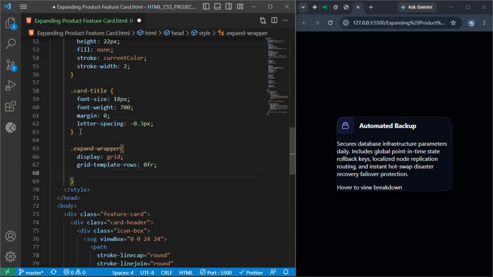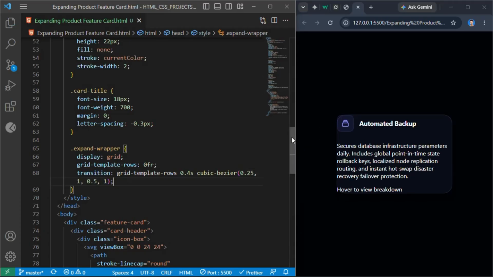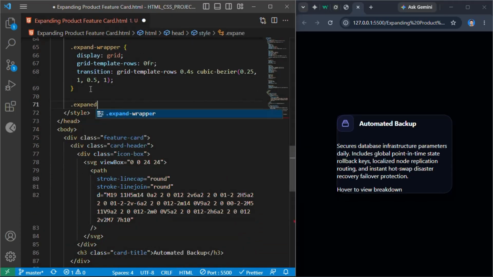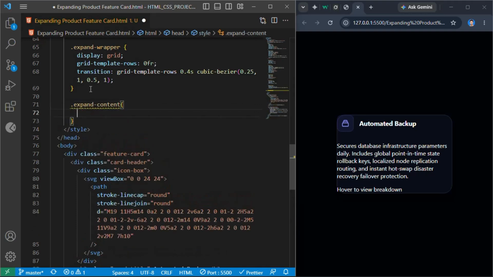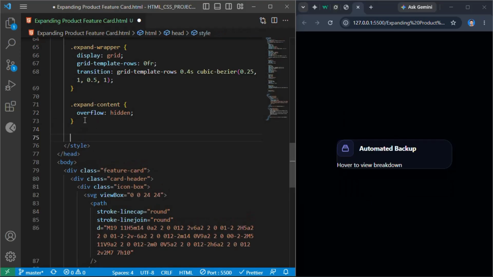To handle the opening fluid motion, I'll write transition grid-template-rows 0.4 seconds cubic-bezier(0.25, 1, 0.5, 1) to build a professional ease-out transition track and close the bracket. Next, let's configure our text guardian using the class selector .expand-content. Inside, I must type overflow hidden. This is an absolute mandatory setting because it stops our descriptive text lines from overflowing into view while our parent row height sits locked at 0 fractions.